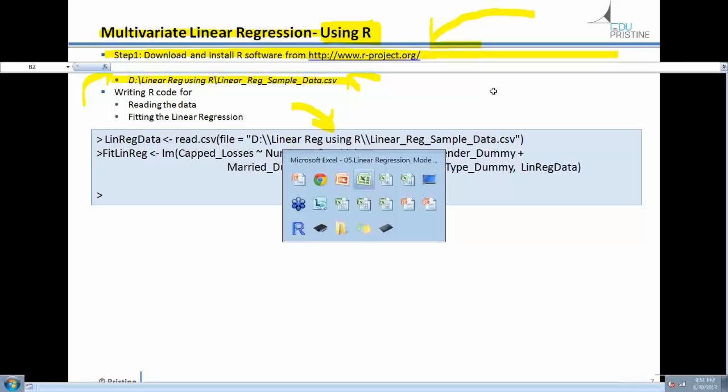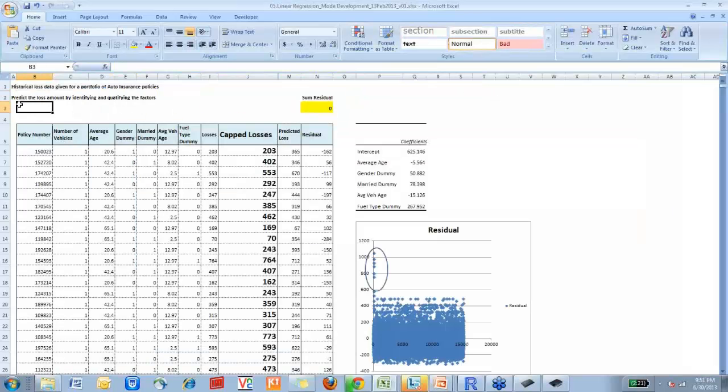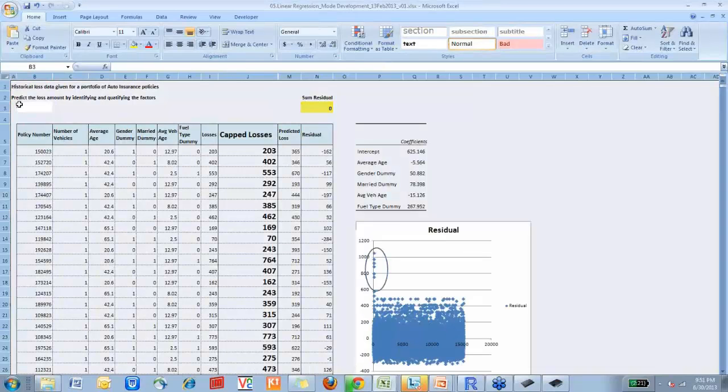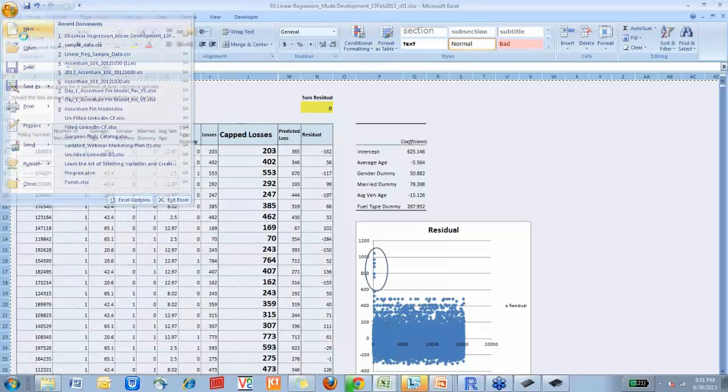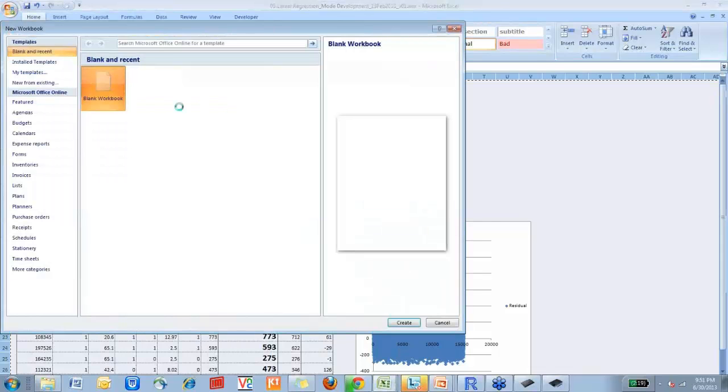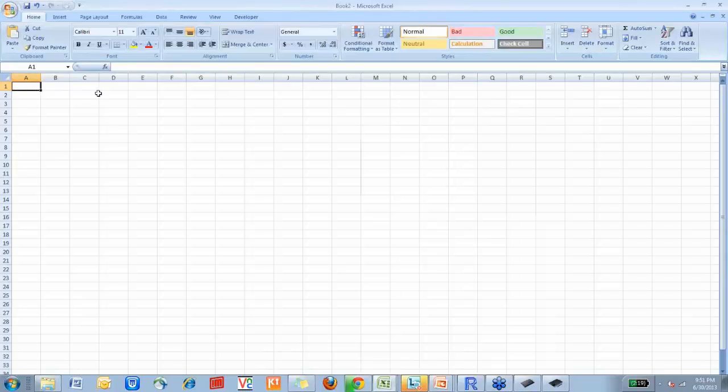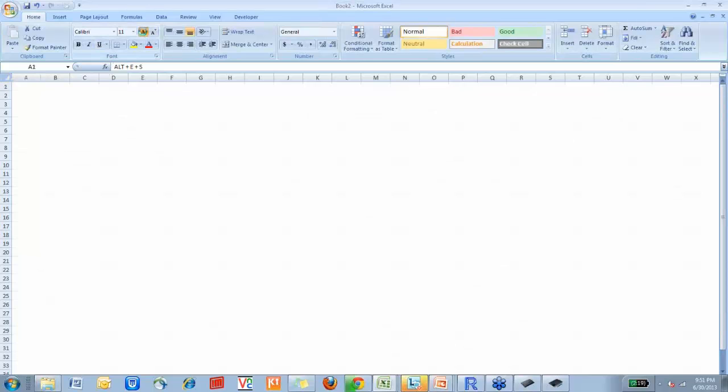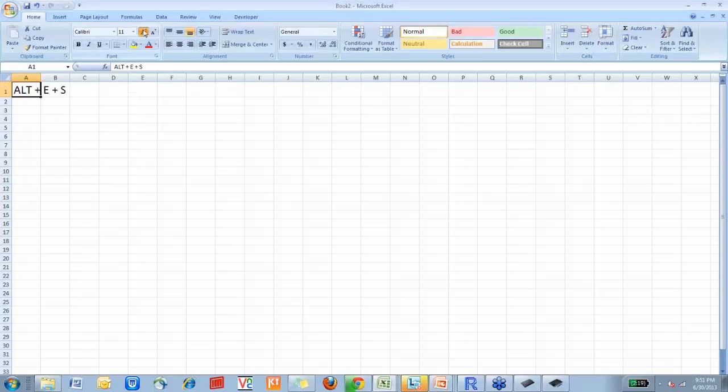Step 2 is, here we have the data in Excel format. So what I'll do, I'll say Control A, select everything, Control C, copy everything, and start with a new blank workbook. Here I have a fresh workbook. I do a paste special. Don't just paste, paste special. The shortcut is Alt plus E plus S. So you're going to press Alt E S, and that's the shortcut for paste special.